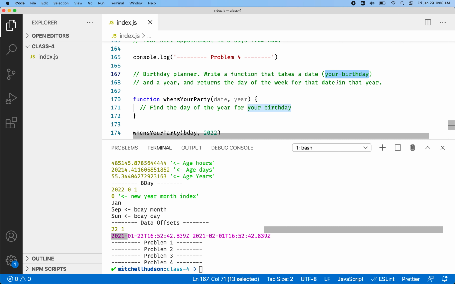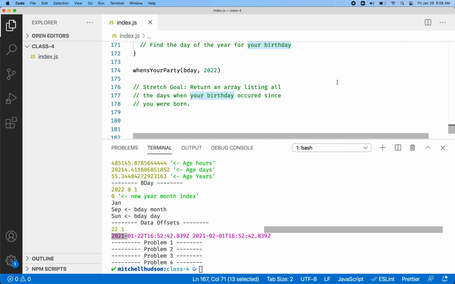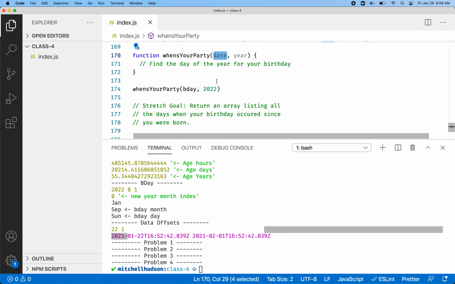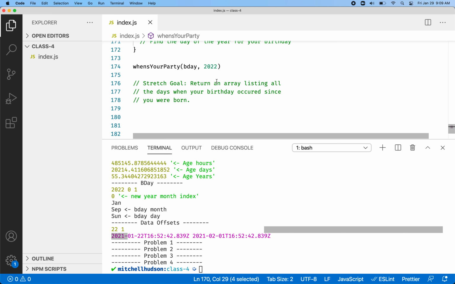Okay, so it should just return something like Saturday, right? Or Wednesday, right? So if you said, hey, when's your party? And you included your birthday and you said 2022, I think I saw earlier that my birthday was on Sunday, so this should return Sunday, okay? And then a stretch goal, return an array listing all the days when your birthday occurred since you were born. So you'll have to rewrite this a little bit, but essentially, if you give it the date, it should return an array that gives you a list of all the days when your birthday occurred, okay?